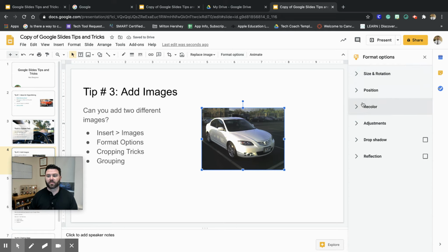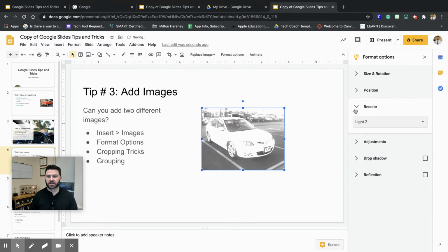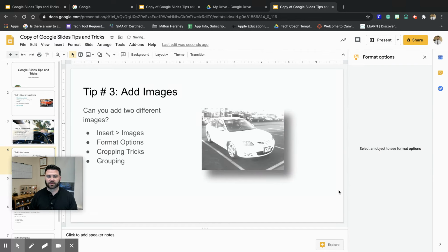When I go to the formatting options, I can recolor my picture, as you can see. I can create a shadow. Okay, let me show you what this looks like. I'm going to go distance. I'm going to go blur radius, and I'm going to go angle. See, check that out. Isn't that really cool? So I can adjust my picture that way.